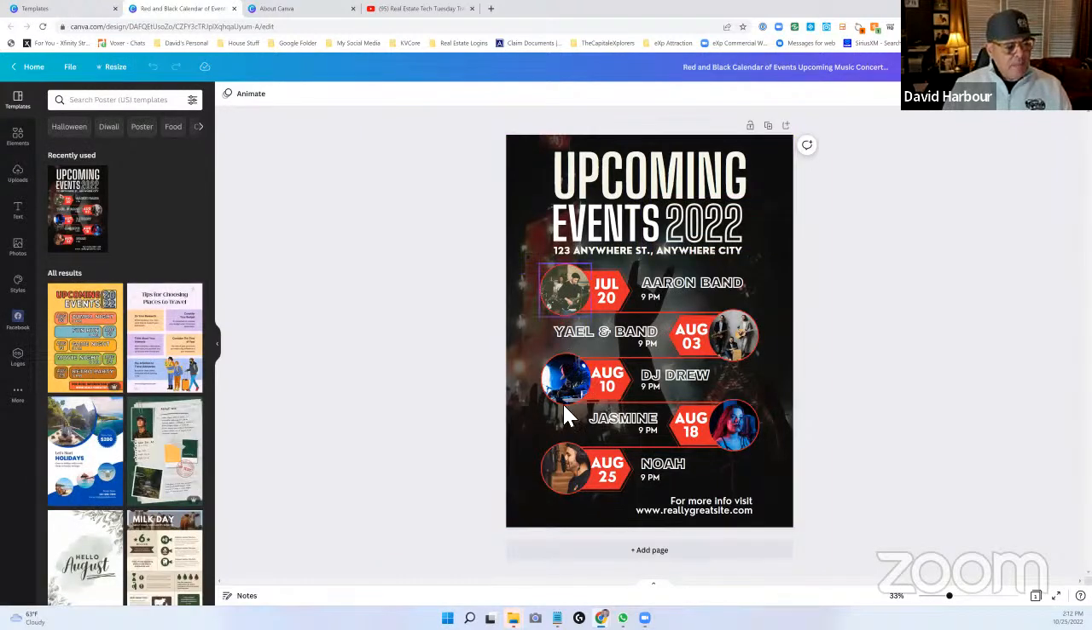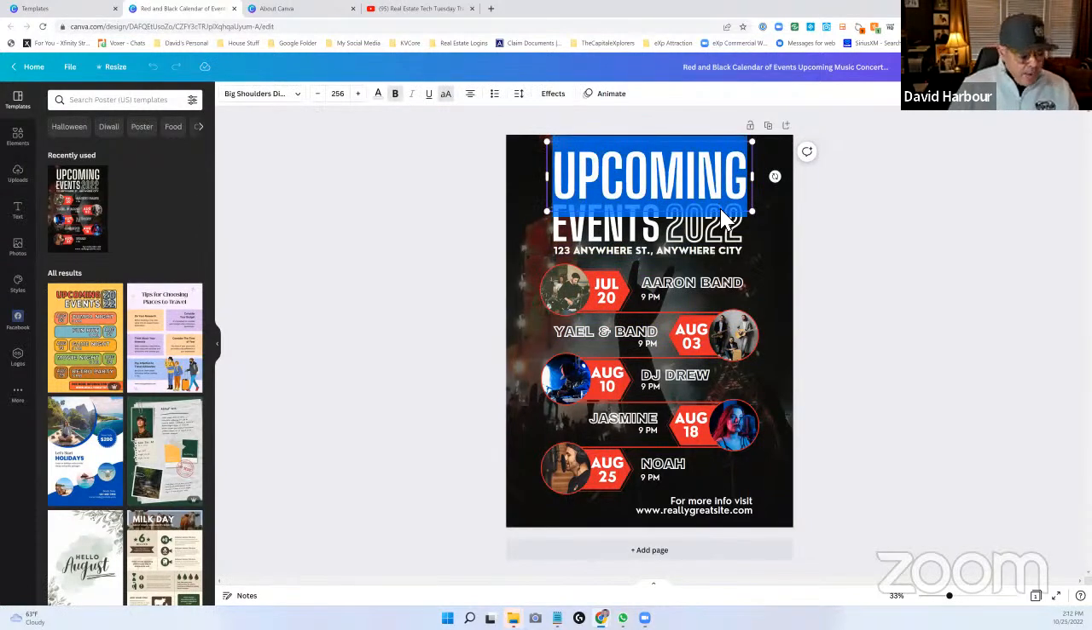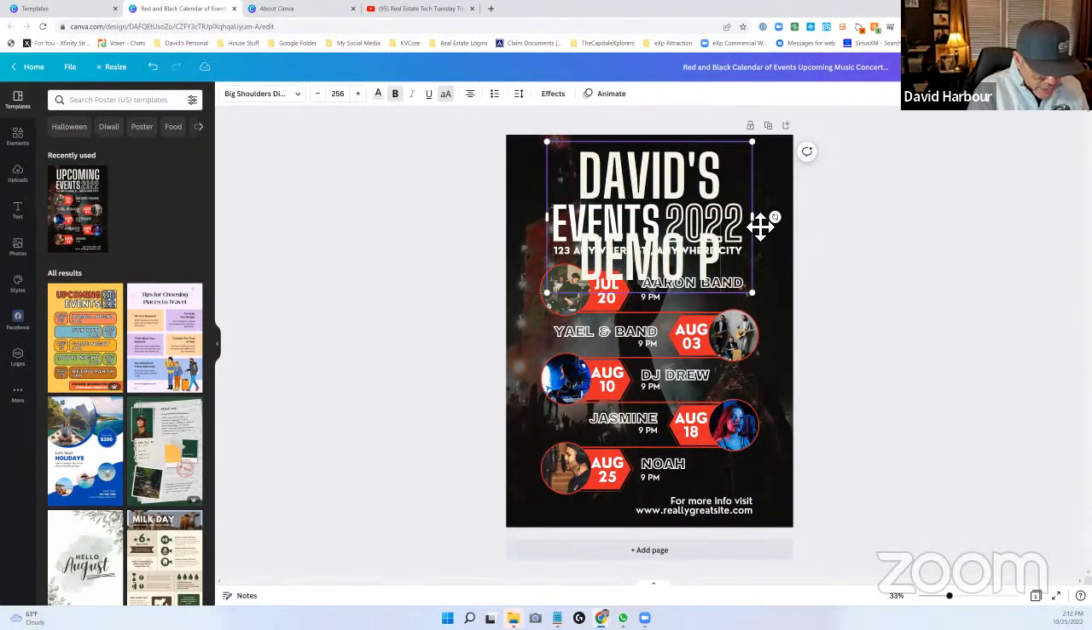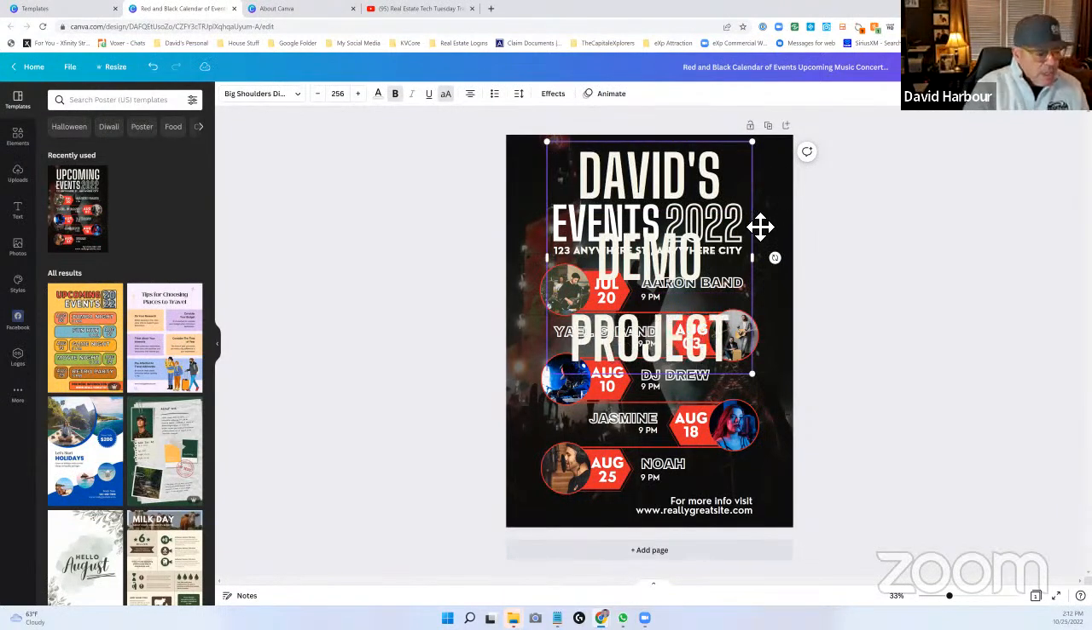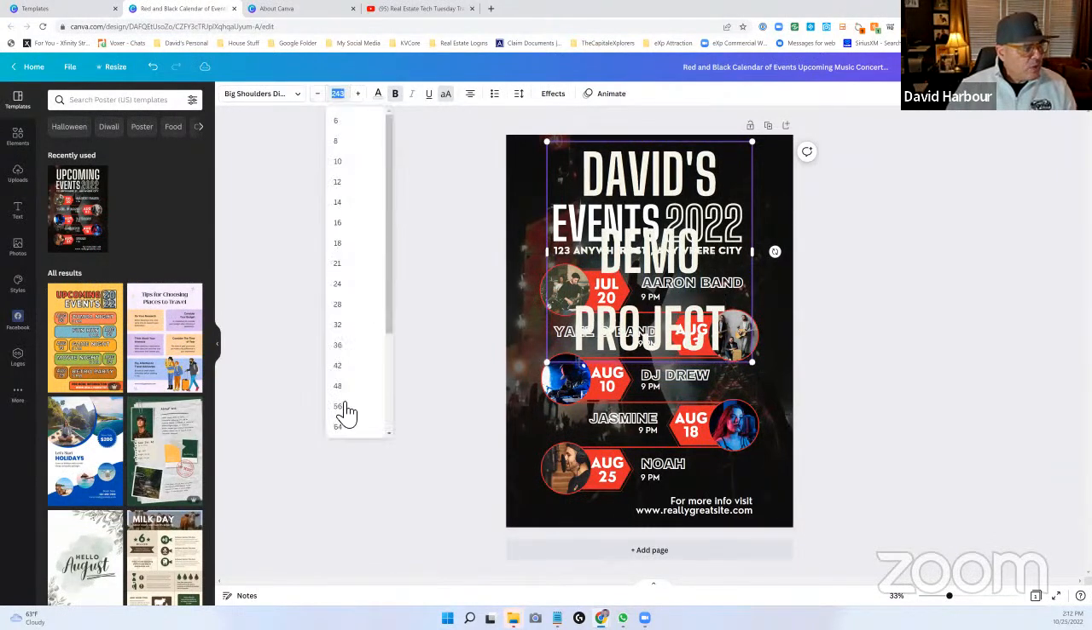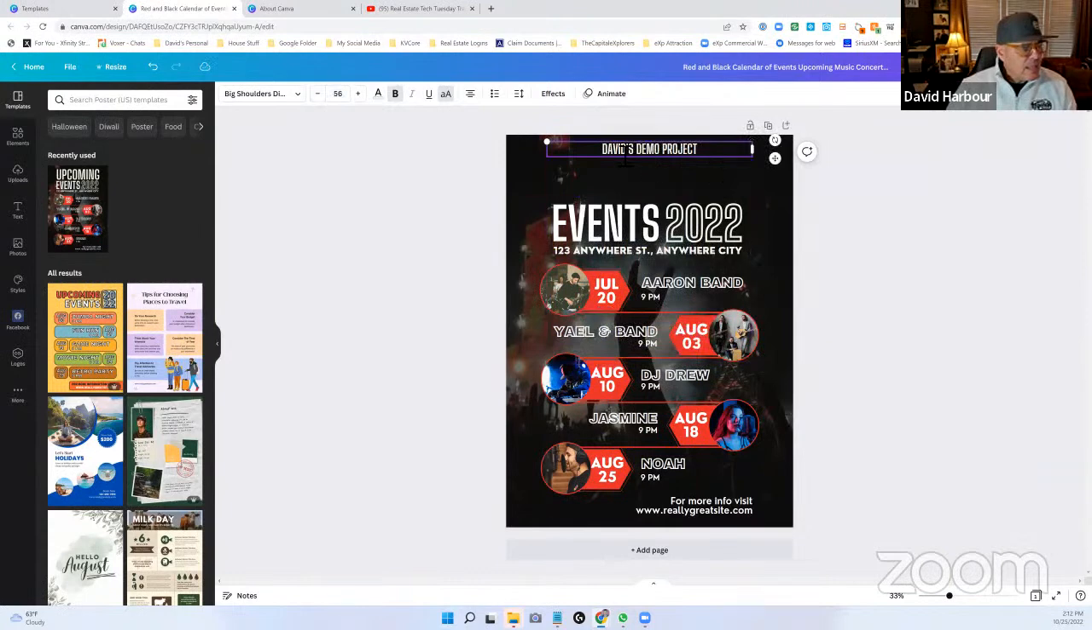All of this is customizable. As you can see, I can put my mouse over different things. So if I want to change a picture, the dates, or the wording, I'm going to do David's demo project. Boom. Wow, that's too big. Well, I can go up here and edit the different text. And so I'm going to do a drop, and there you go. That's a little too small. Let's open it up a little bit. And there you go. I can drag it around.